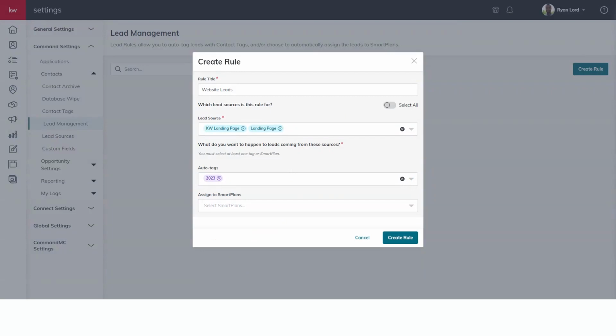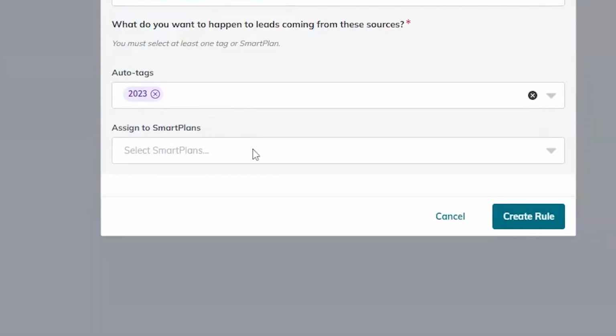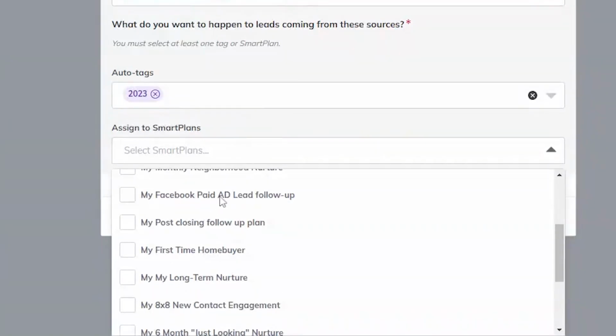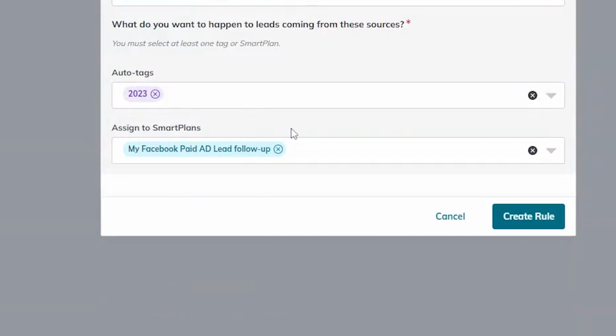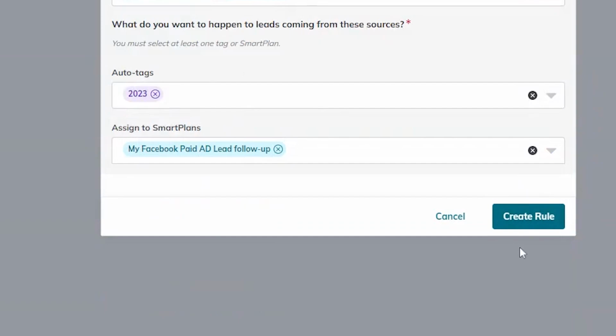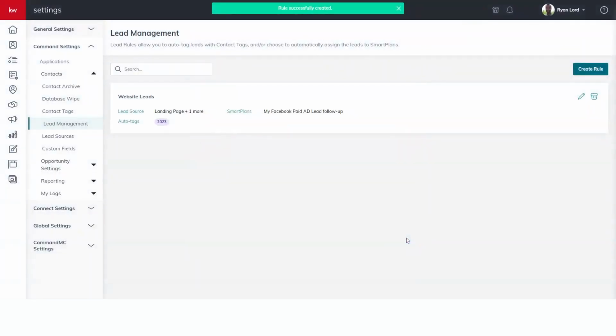On top of that, in addition to the ability to label them with tags, you can also get them started right here on a smart plan that's going to be tailored to that specific lead source and the way that you want to start nurturing that relationship and communicating with them systematically. So I can also select here from any of the smart plans in my Command account to get them started immediately on that systematic communication and take my speed to lead game to the next level. Finally, when I click Create Rule, this will go into effect.